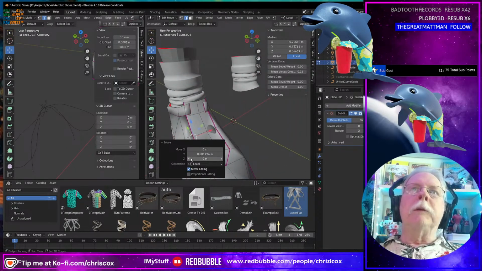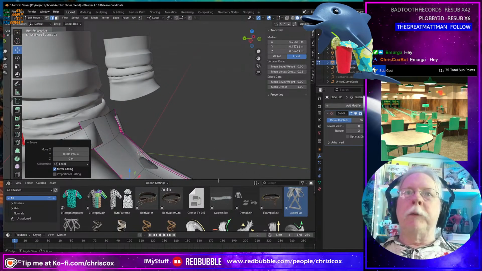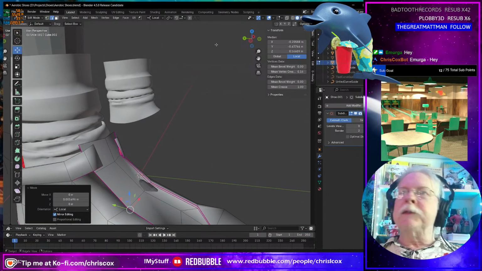And then I'm going to do the same over here. And I don't need that split anymore in my scene. Also, I don't need this anymore, my asset browser.